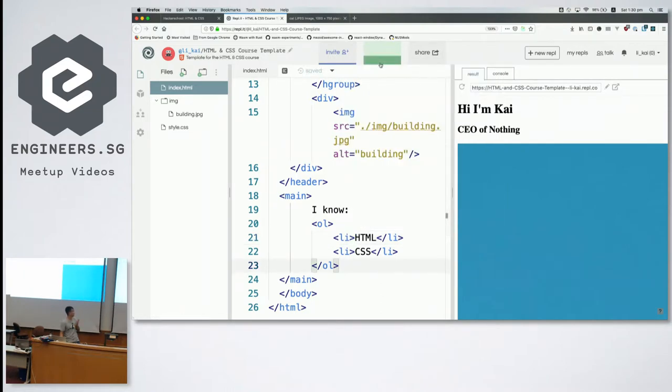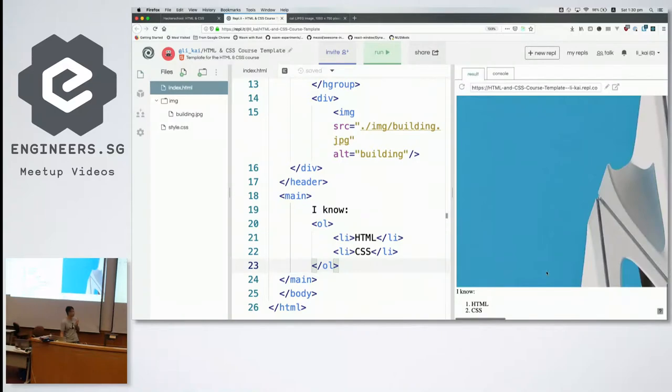So we added an ordered list. If you scroll all the way down, you should see a list, like with 1 dot something, 2 dot something. And if you add more, the numbers should appear.